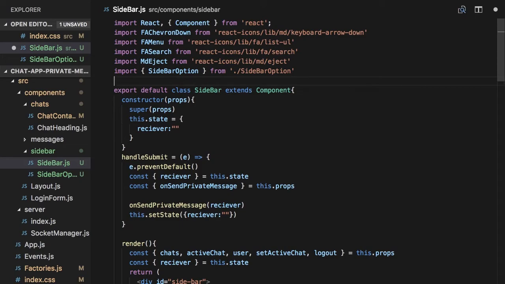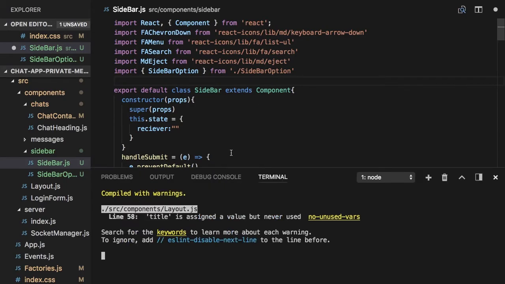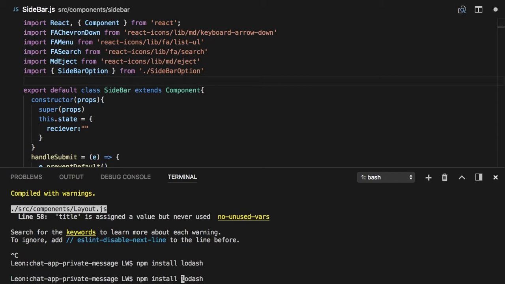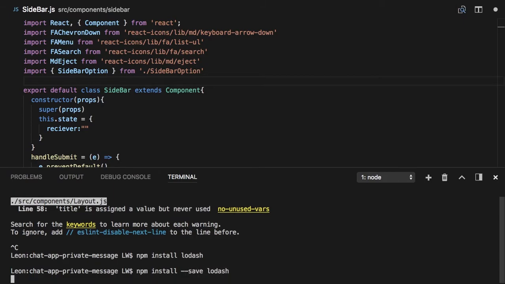And then we're also going to import some things from the functional library called LoDash. So let's go ahead and install that into our project real quick. So stop that server real quick, npm install LoDash. Actually, let's go ahead and make that npm install --save lodash. So it'll save into our dependencies for this project.